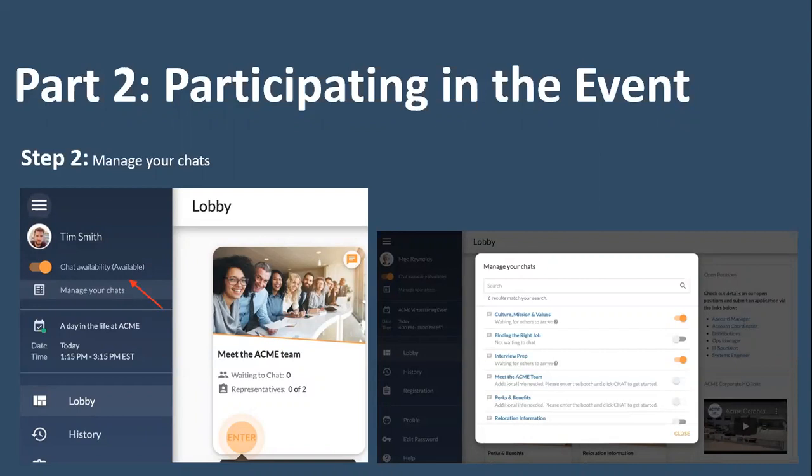But as you can see, there are 2 ways to get in line to start chatting in a booth. The first is to open up the Manage Your Chats icon, as evidenced on the screenshot here. The other way is to enter the individual booth and click the green chat button, which we will review in the next slide.